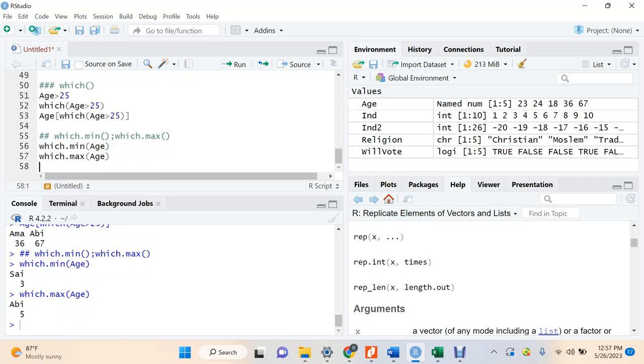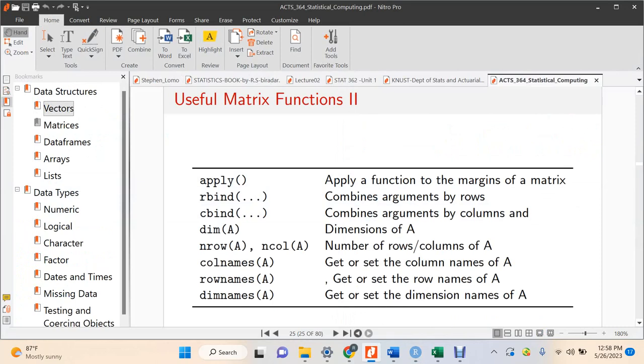So these are some of the observations. Remember, if you want to retrieve the exact age, you must pass the position through the age vector. There are other functions, several of them, to do addition, multiplication, find the minimum, maximum, and so forth. I'll show you some.